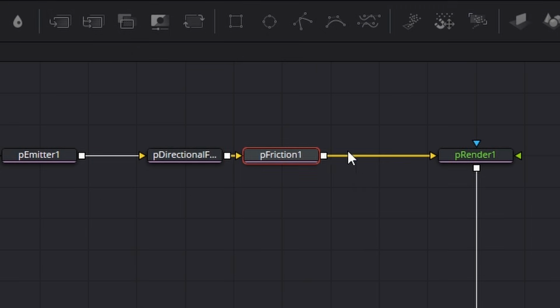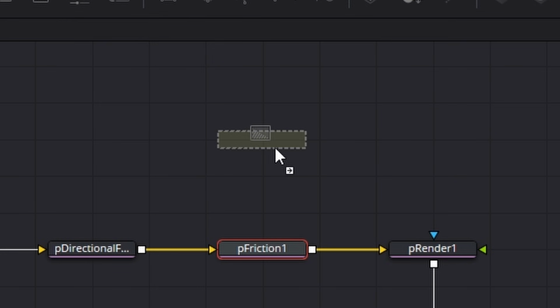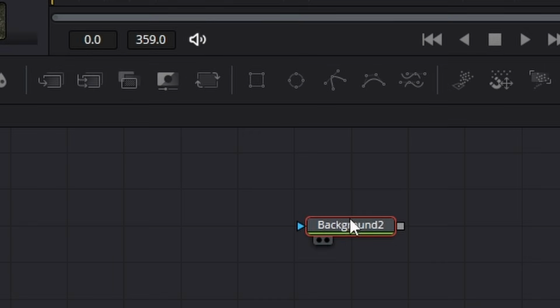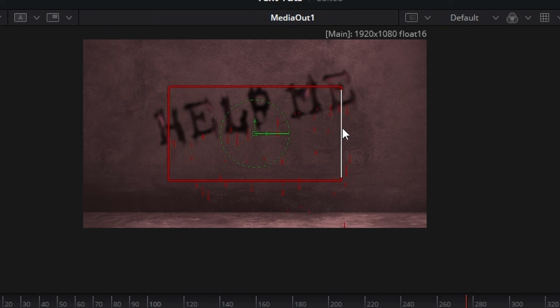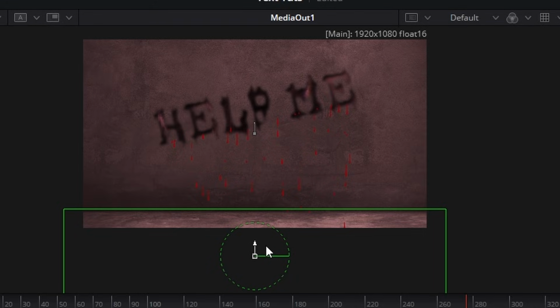Let's add that. Now what we need to do is we need to bring in a background node. We need to change its color to white, and we need to add a rectangle mass to it. On this rectangle mass, what we're going to do is stretch that out like that, and we're going to bring it just down so it's just slightly above the floor like that.